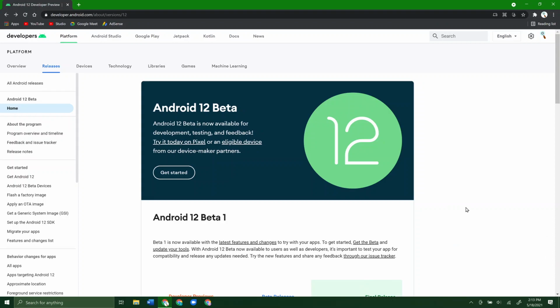Now I'm going to go over how to install the Android 12 beta on a Pixel device. There are other devices that support the Android 12 beta, but they're few and far between, but you can check out those devices from this website here. This is where we're also going to enroll our device to get the Android 12 beta. So I'll put a link to this website down in the description below this video, so you can just click that and jump in right here.